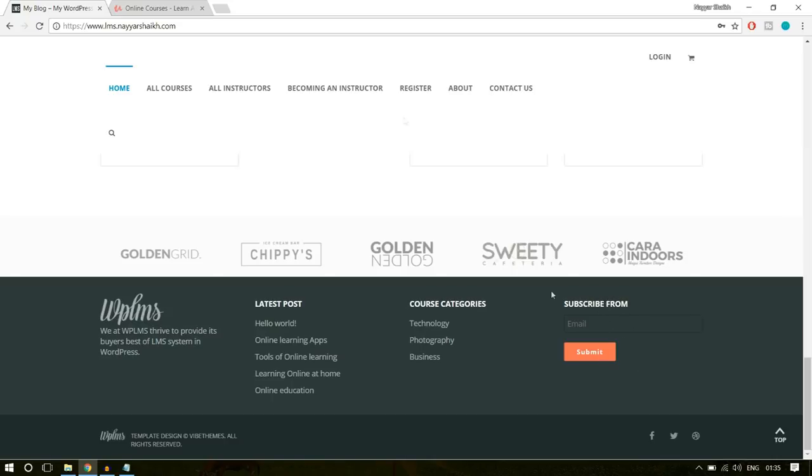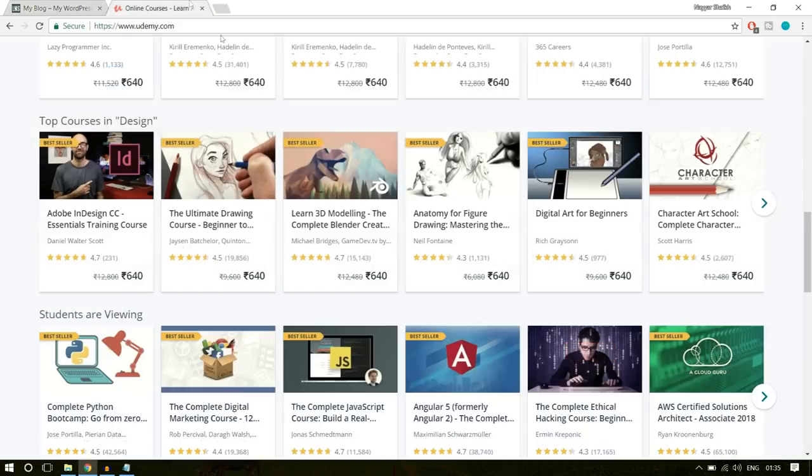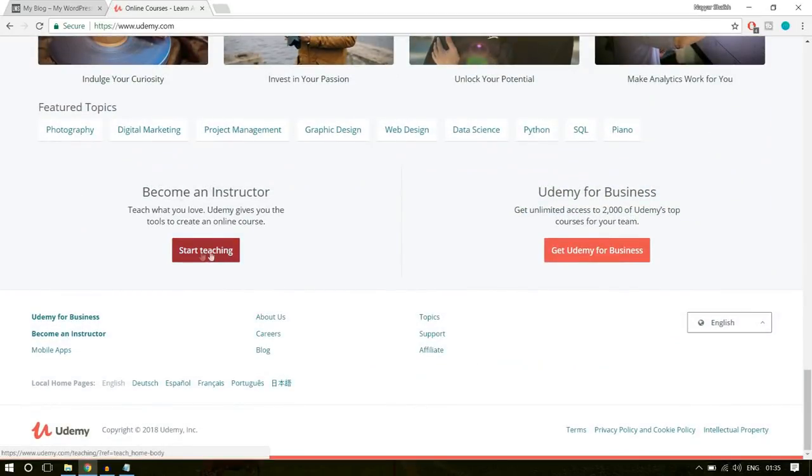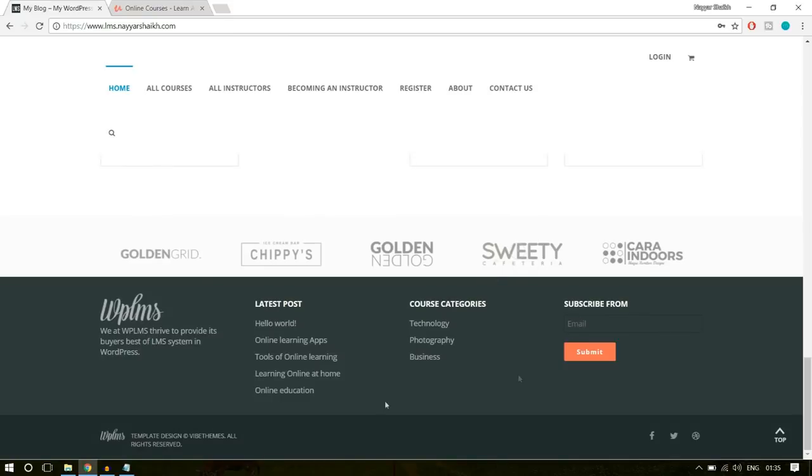Now I'm going to remove this subscribe form and I'll put something like this, which you see on this website, become an instructor, and we'll give this link over here. So we'll see that later on how to do that. Then we have the bottom footer, which is the copyright section. As you can see, again, we have the logo, the copyright message, and some social icons.